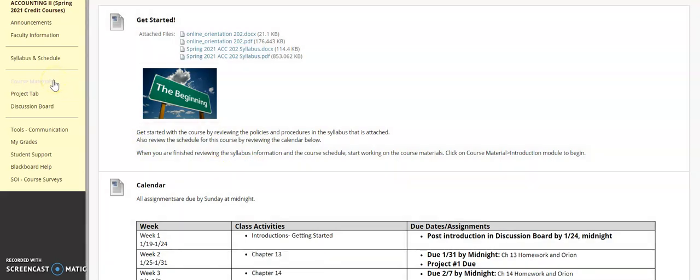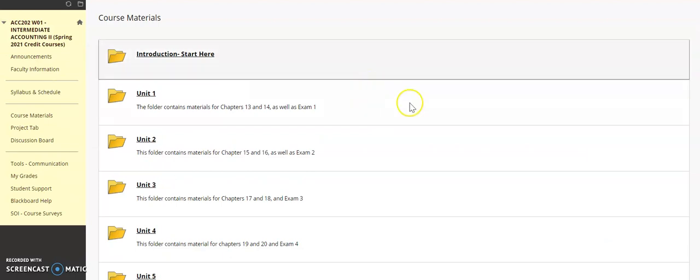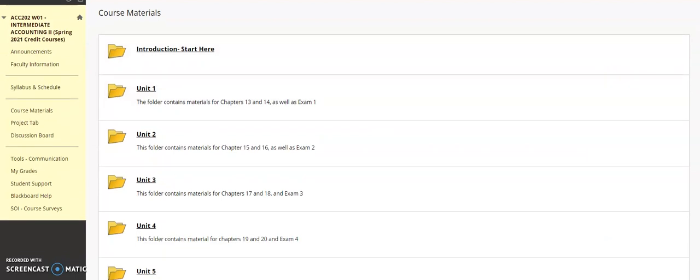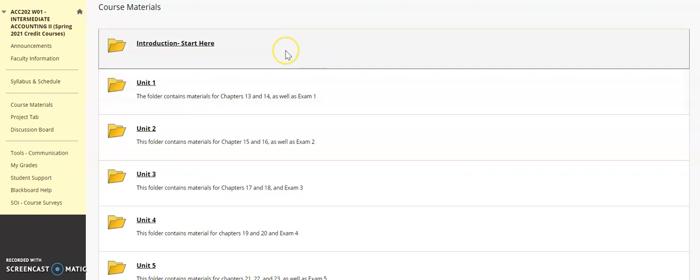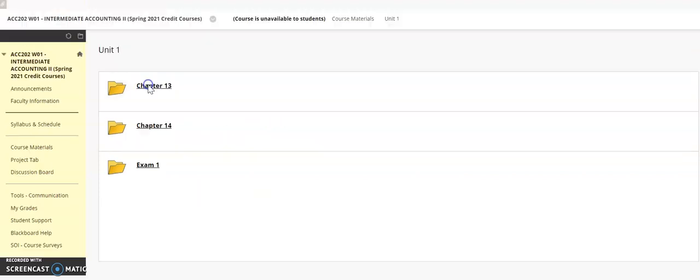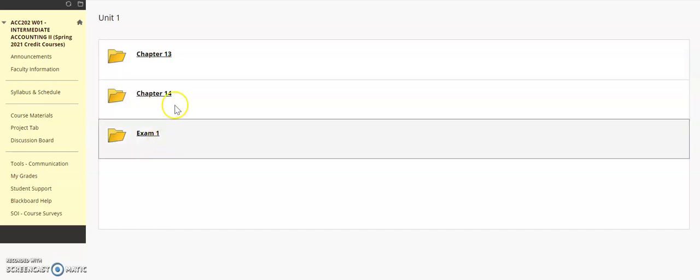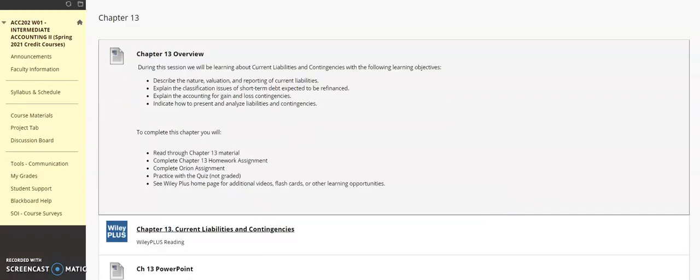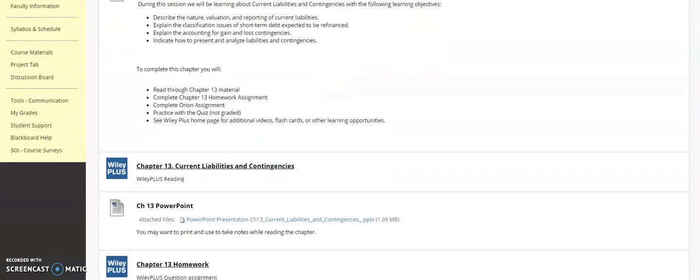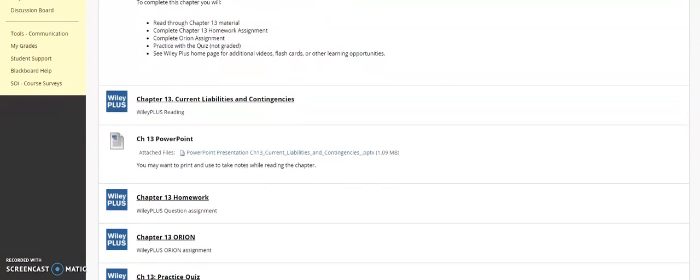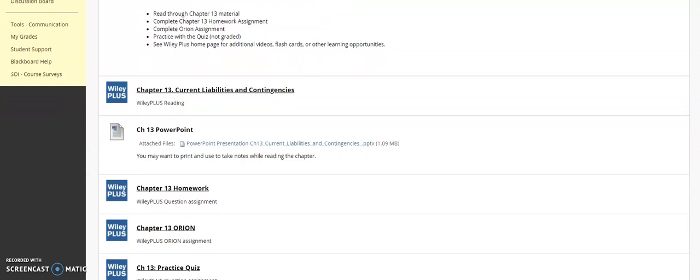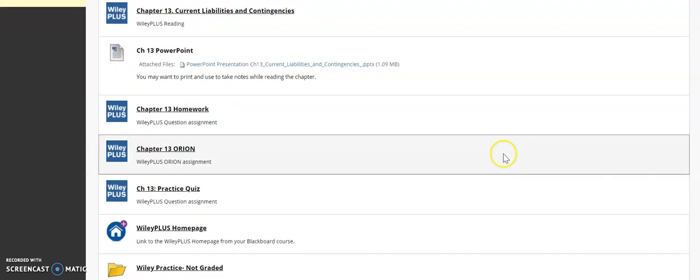Most of our work is going to be through this course materials tab. In the course materials tab, you'll see the introduction. That's where you start. But what I really want to focus on is how this course is set up. Each unit will be those 2 chapters of work and an exam. If I open the chapters of work, you'll see you'll have your reading, a PowerPoint in case you want to take some notes. You'll have your homework and the Orion, which is graded.